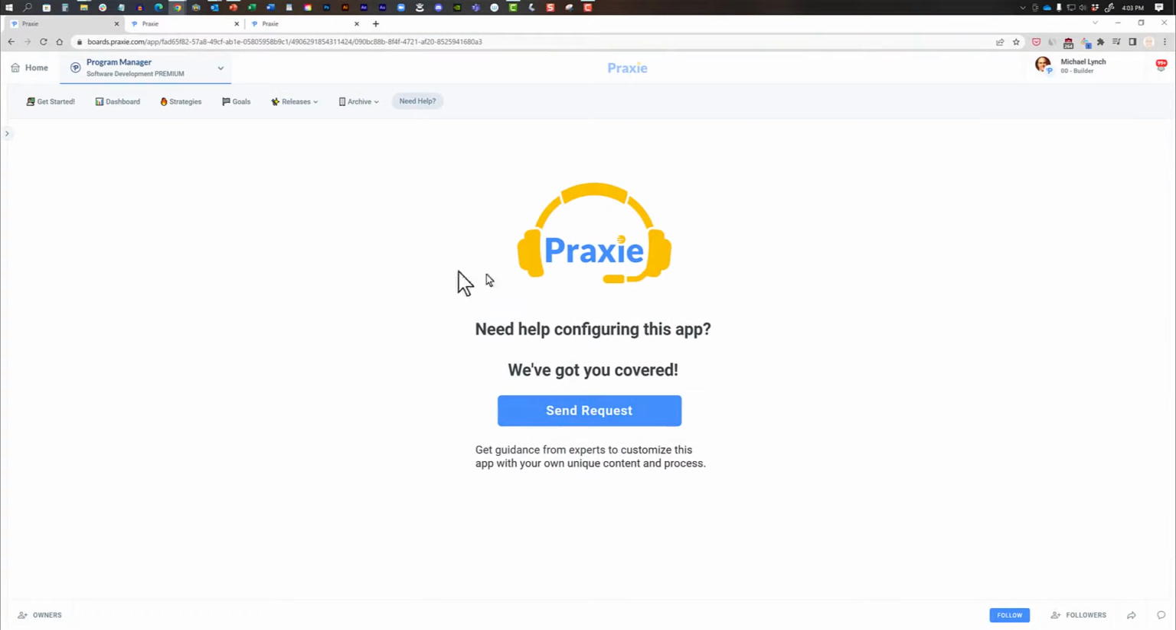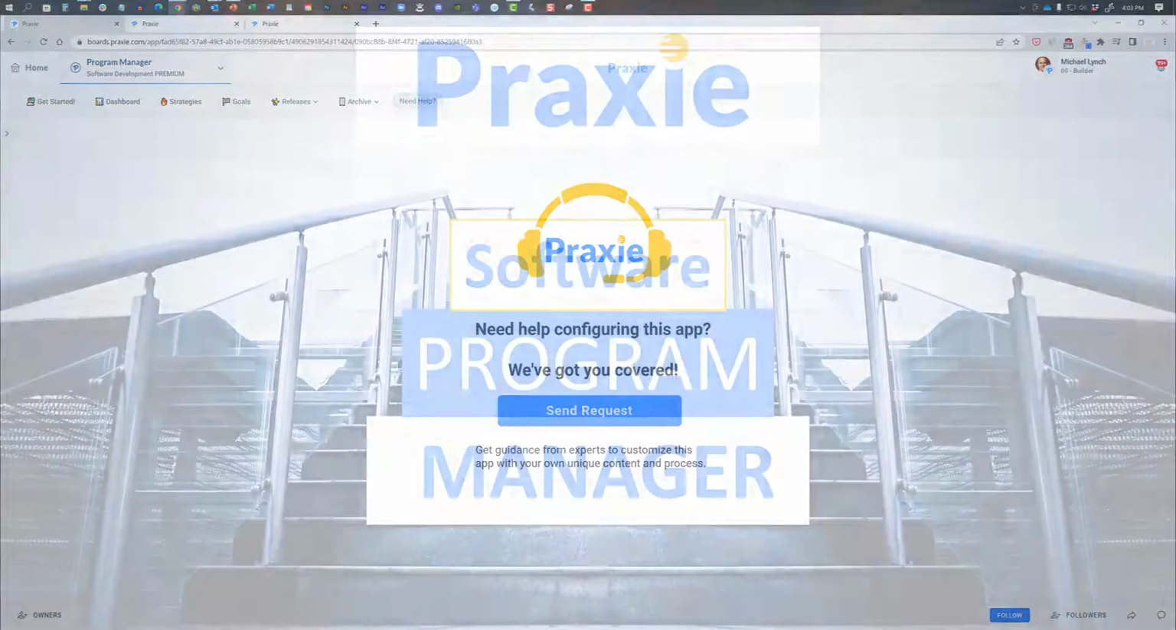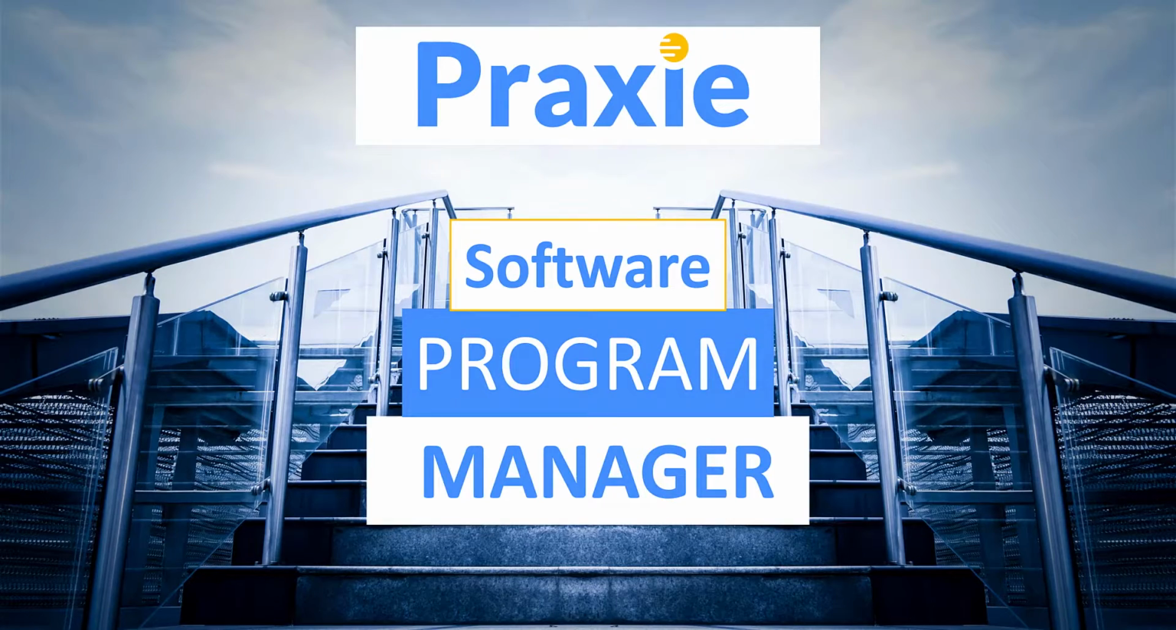And if you need help in customizing this in any way, let us know. We'd be happy to help. So that's it. That's software program management in Praxie.